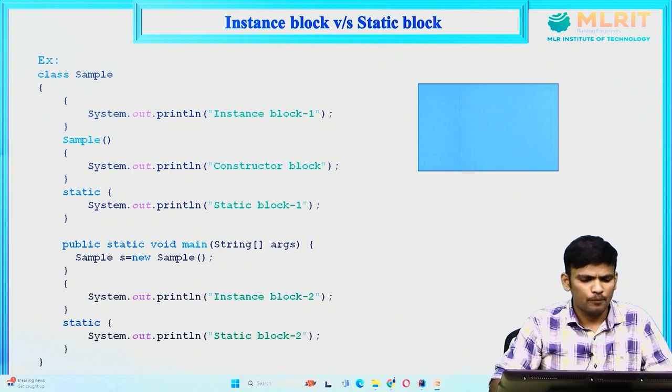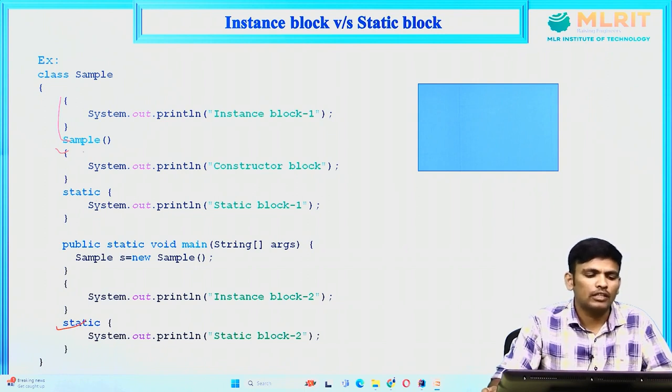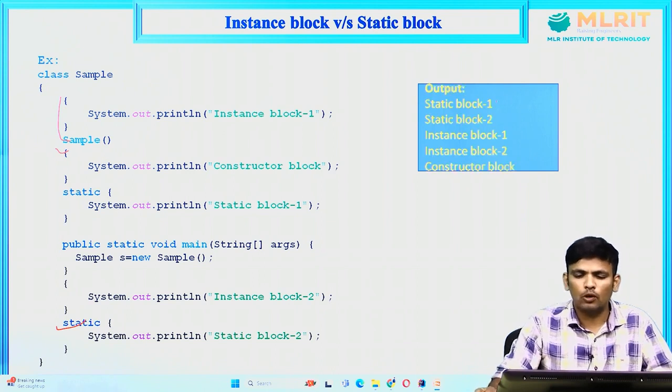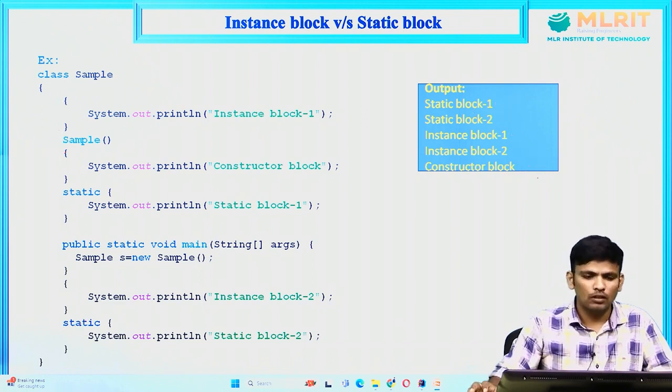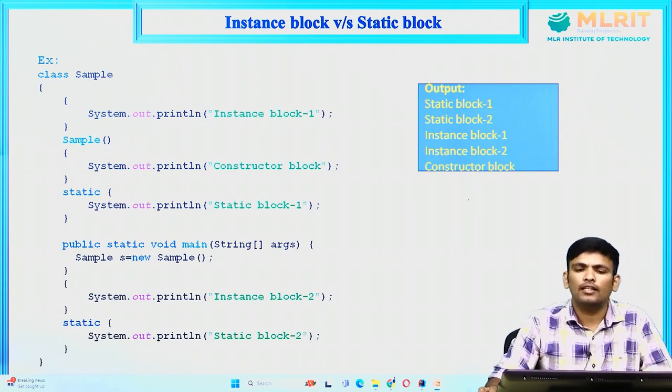Just now I explained, if you are mixing an instance block, a constructor and a static block, the static block will get the highest priority, then the instance block, then the constructor. So this is the output of this program. First it will execute static block 1, static block 2, then the instance blocks 1 and 2, and only after that the constructor block will be executed. So the constructor has the least priority and static blocks have the highest priority. So that's about instance data and static data. Thank you.